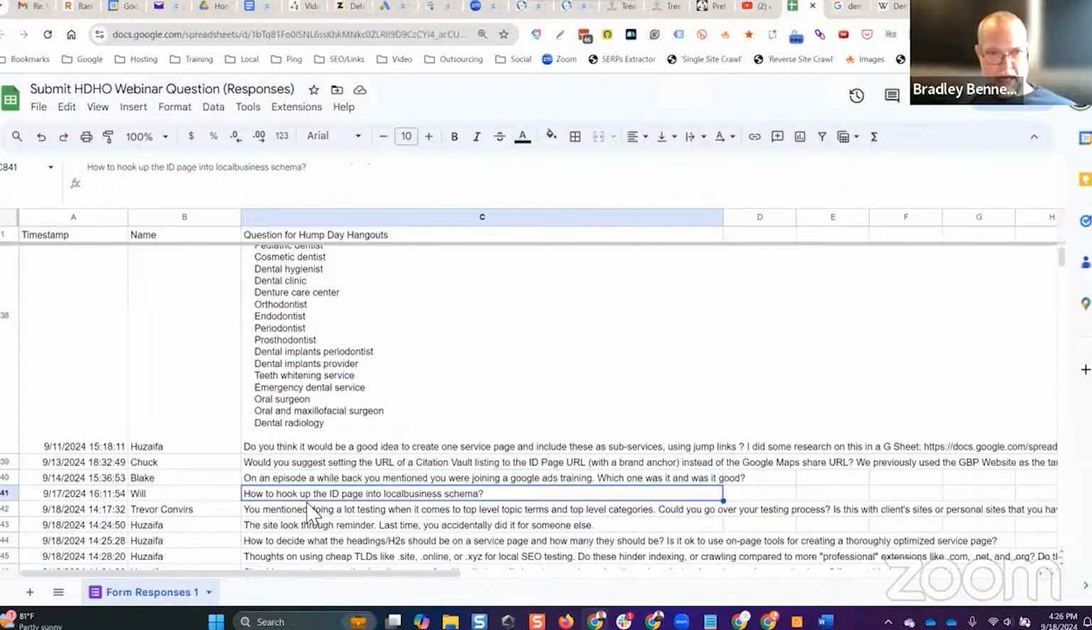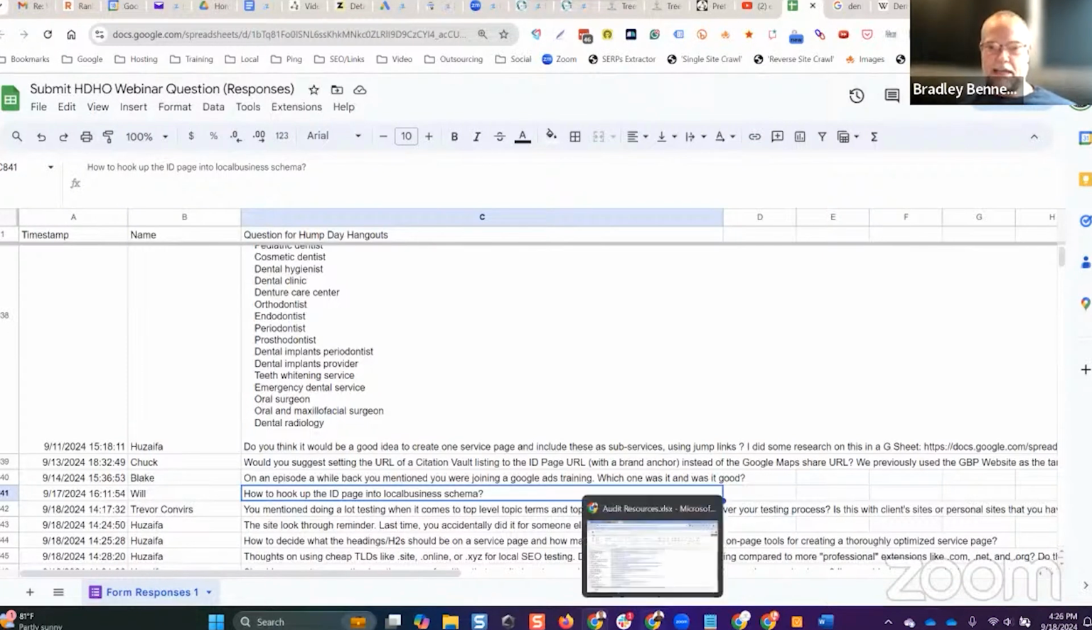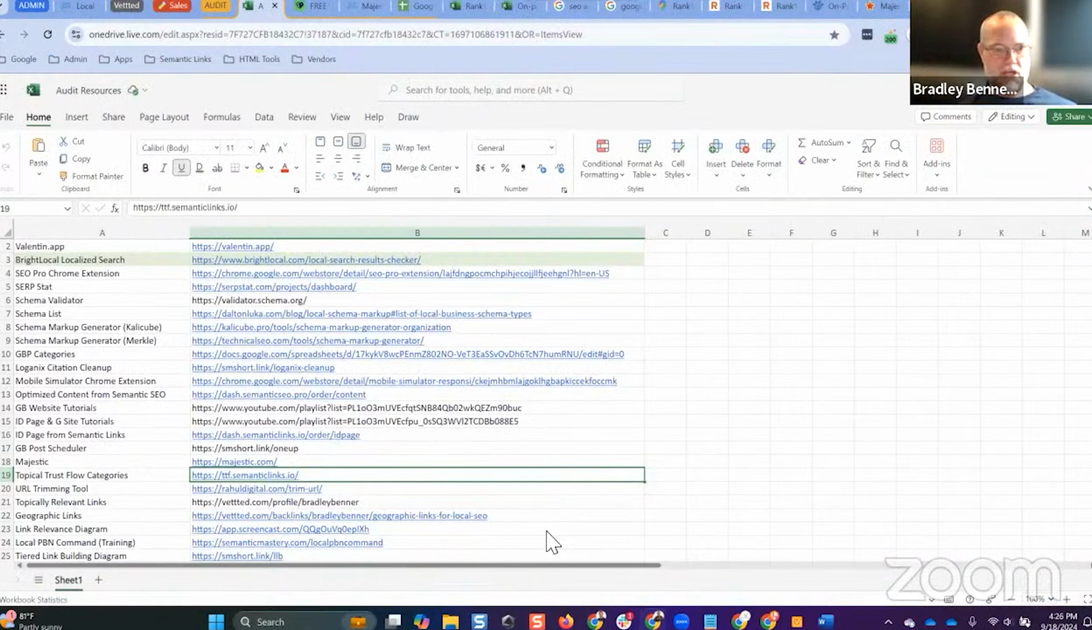Will, how to hook up the ID page into local business schema? Will, just put it in the add ID field of local business schema. Okay, I don't think that was a trick question.